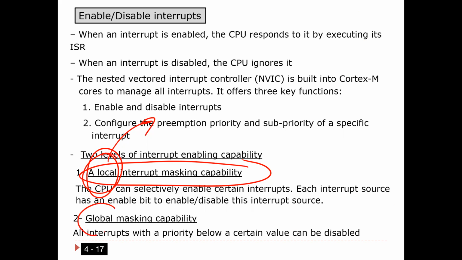Also, we have something else we call global. Global means I can disable interrupts for all sources. Sometimes we need to do something like that. Or for a group of sources. That's what I'm going to explain right now: how can you enable or disable interrupts for individual sources one by one, or do it in a group. I can disable everybody, or I can disable a group. Sometimes you need to do something like that.